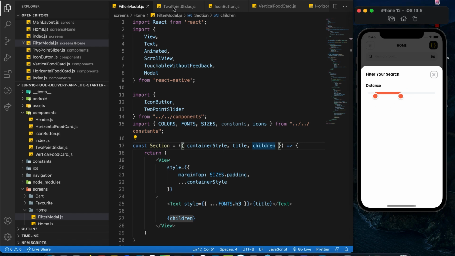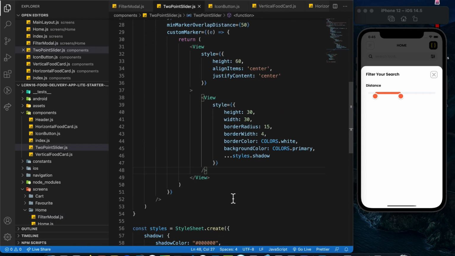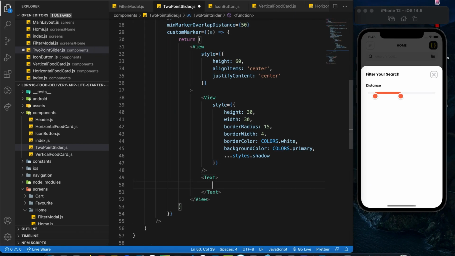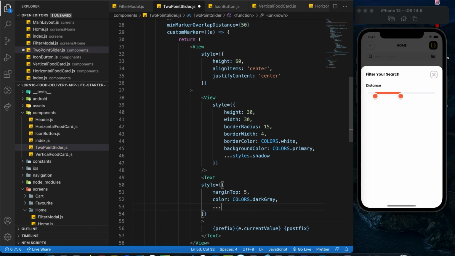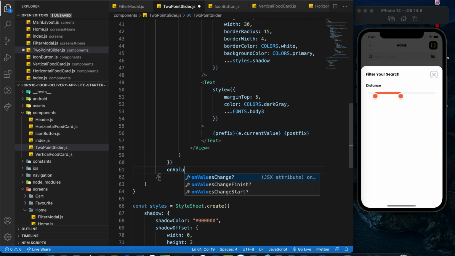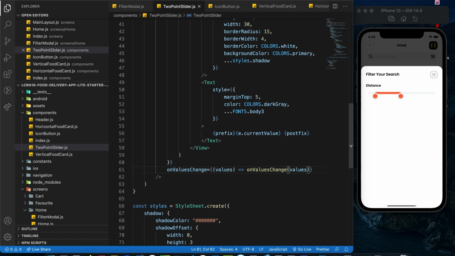Alright, so go back to the TwoPointSlider.js file. After the view, we are going to render the value like this. Alright, so for this text component, we need to render prefix followed by e.currentValue and followed by the postfix, like that. Give it a bit of styling. Margin top equals 5, color equals colors.darkGray, and the font will be body3. And last but not least, we need to specify the onValuesChange prop equals values followed by arrow function onValuesChange values, like that. Save it. Perfect.